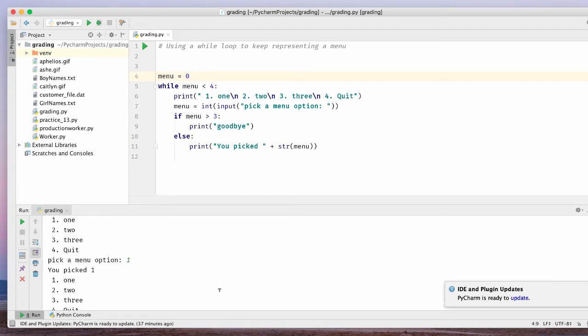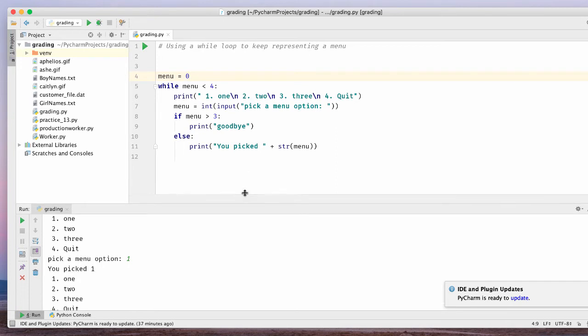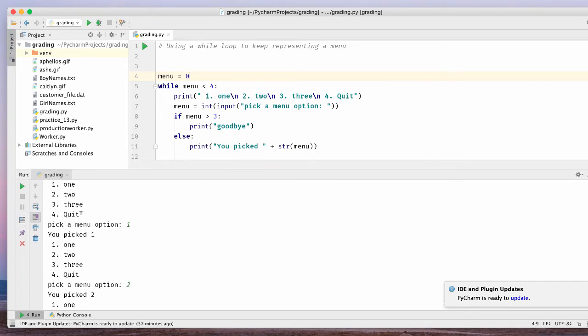You can see that's how it's running down here. And so it prints 1, 2, 3, quit, pick menu option 1. It says you picked 1. Then you can do pick menu option 2. You picked 2. And let me go ahead and rerun this.